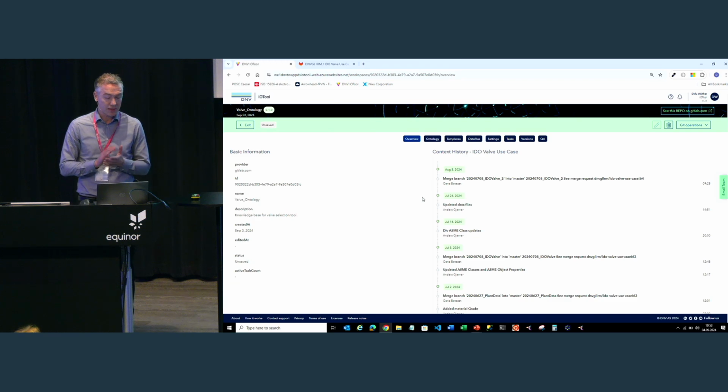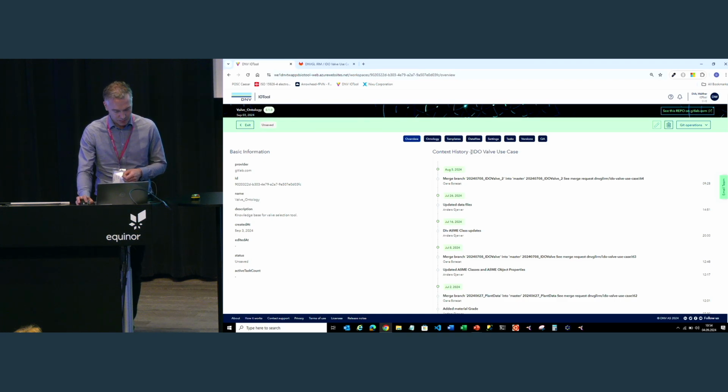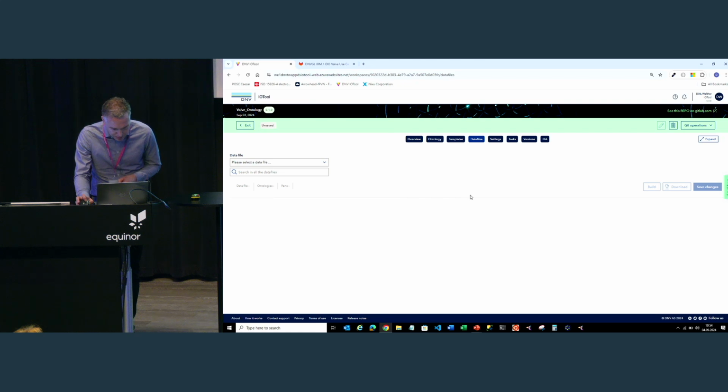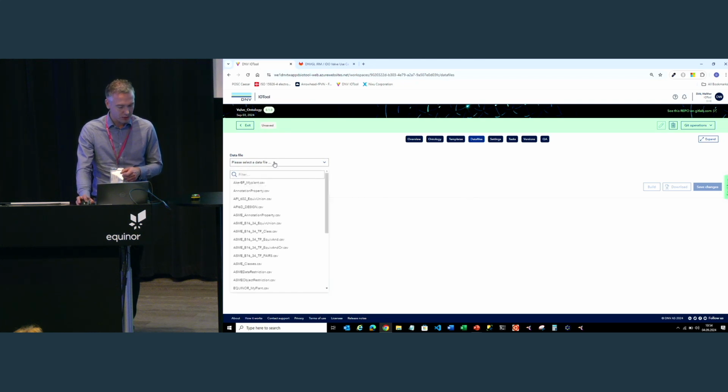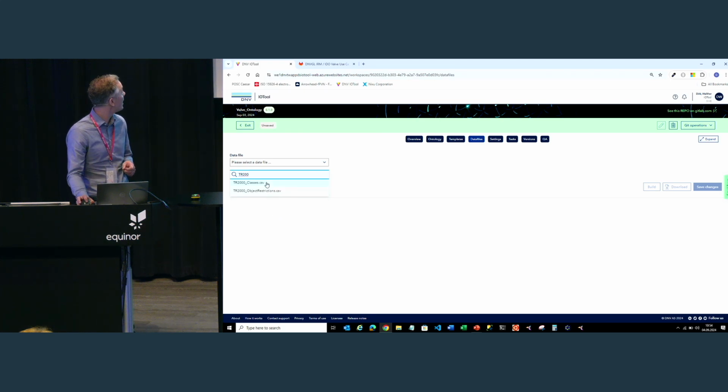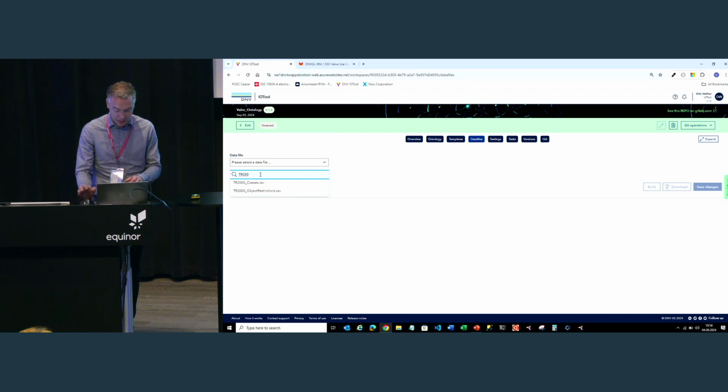Okay, so now as an SME, my task is to describe valves as they occur or are specified in specifications in standards. For that, I go to the tab data files and I search, for example, for Equinor's TR2000 standard. And I see there are a couple of data files here. For the sake of time, I will skip that part and go to the next.